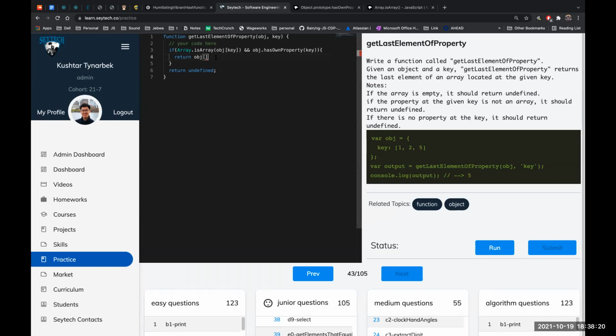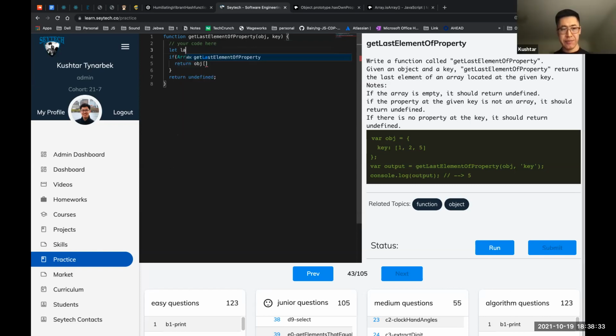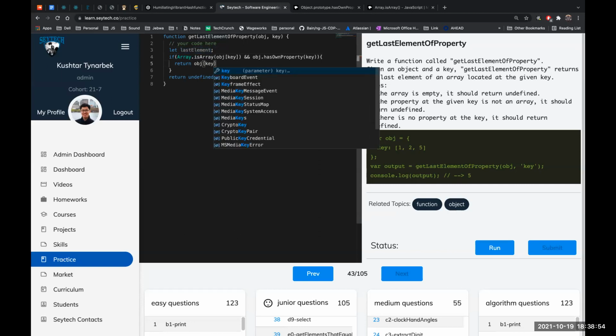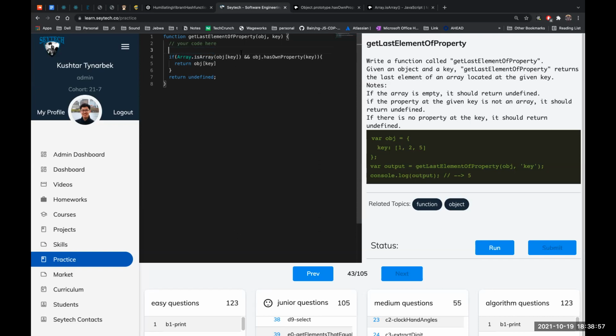Like Karina said, we can do that, or we can create a variable. Inside a variable, we can do like last element. The variable last, and I think object key dot length -1. I think that will work, right? Yeah. So then we don't need this one.